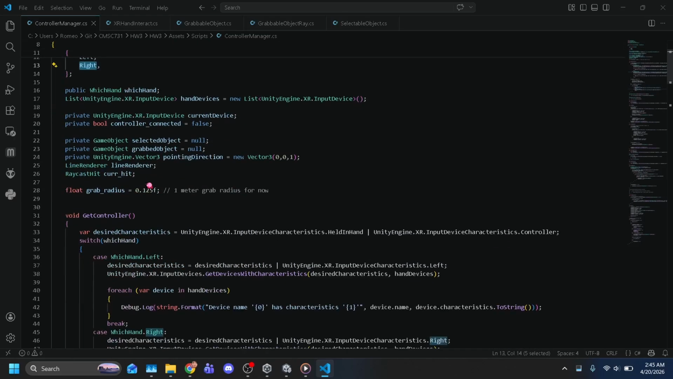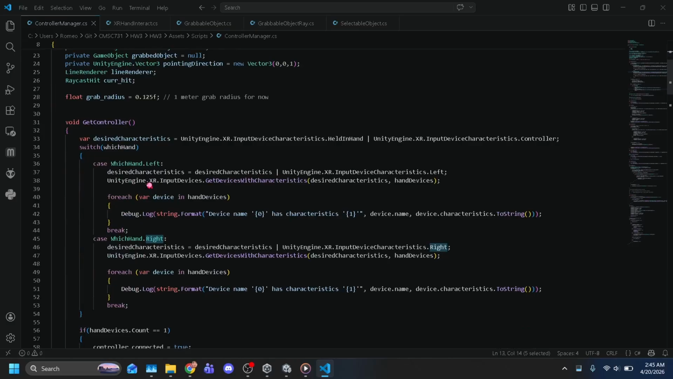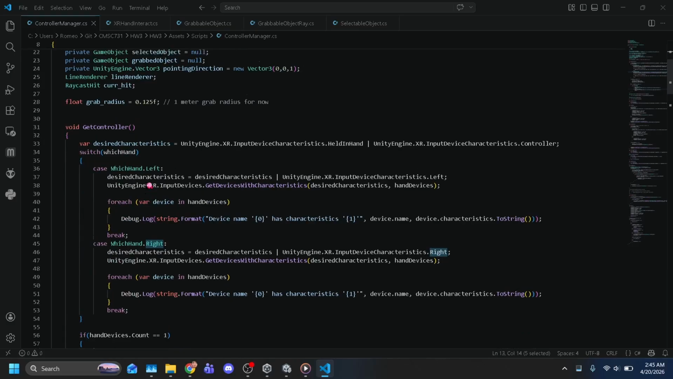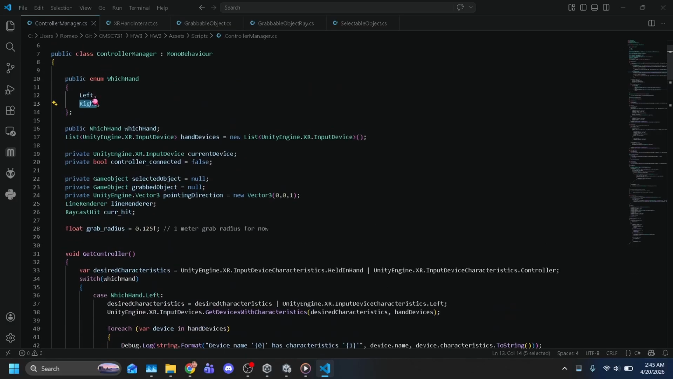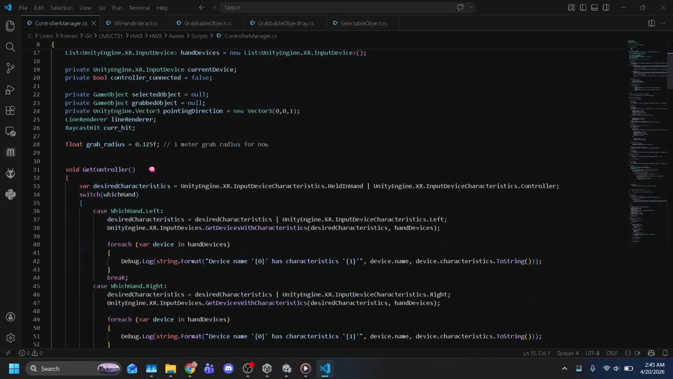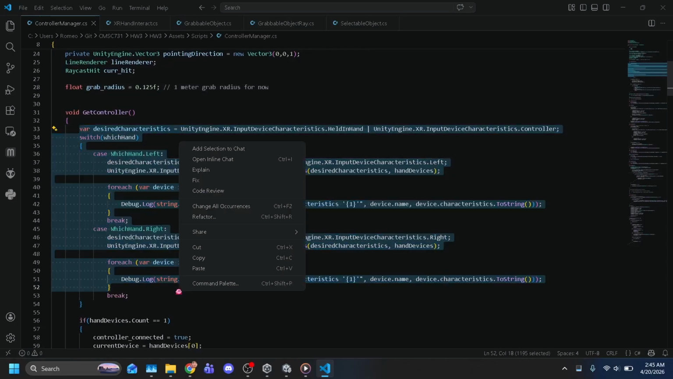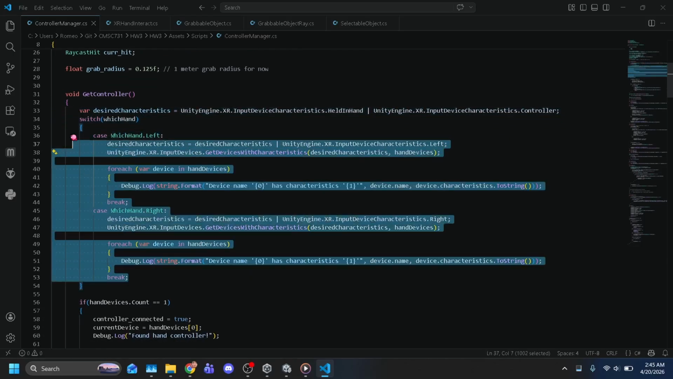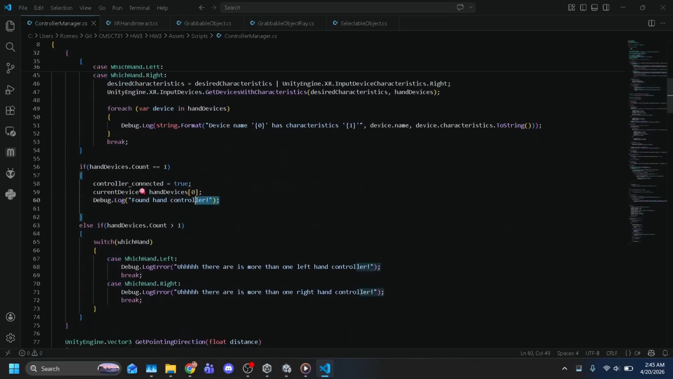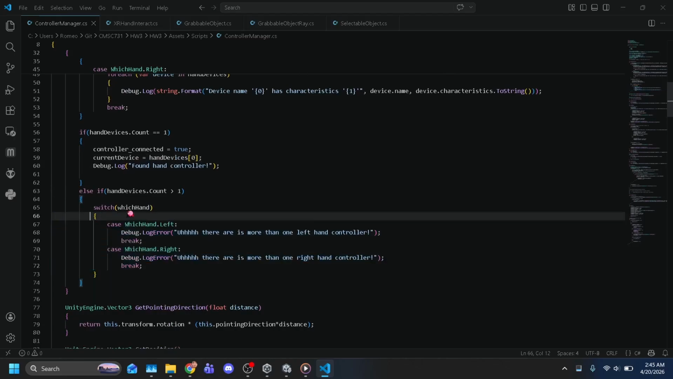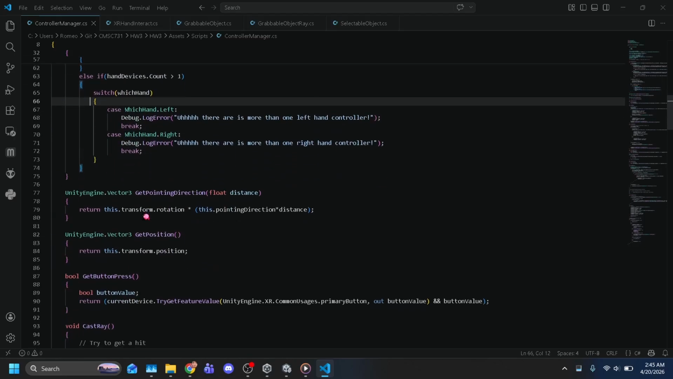So if I wanted to do locomotion and not use Unity's XR Interaction Toolkit plugin, I could make my own by going off of something like this. This was the grab radius for the grabbing interactable demonstration. I get the controller by checking all the devices. This is pretty much pulled straight from Unity. Then I want to see first if I found a controller, and if I found more than one, I'm logging an error and saying, hey, this is wrong.